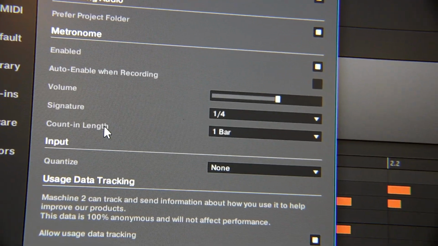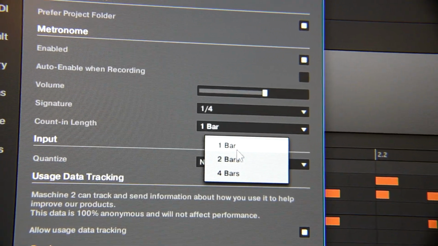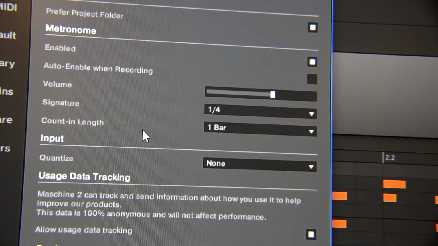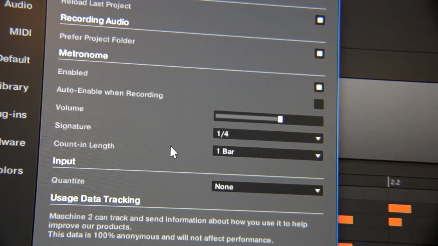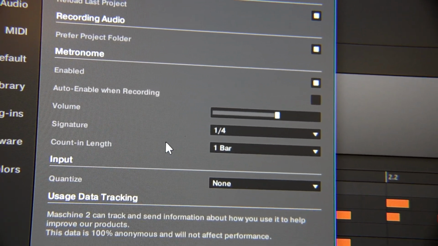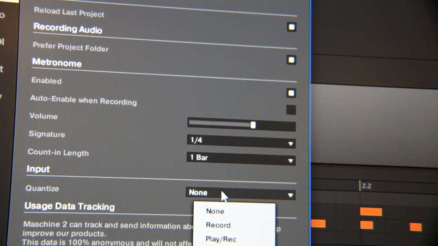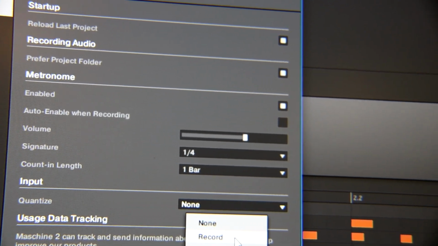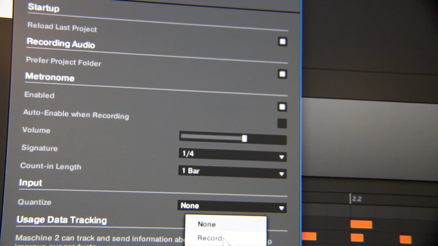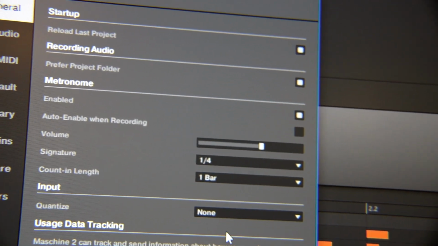Then the counting length is 1 bar by default. You can change that to 2 bars or 4 bars. 1 bar is cool, but 2 bars give you a lot more time to get your beats together. You can quantize. None, so you can do it by yourself. You can quantize while you're recording, or quantize while you play and record. This is where you set it, all right?